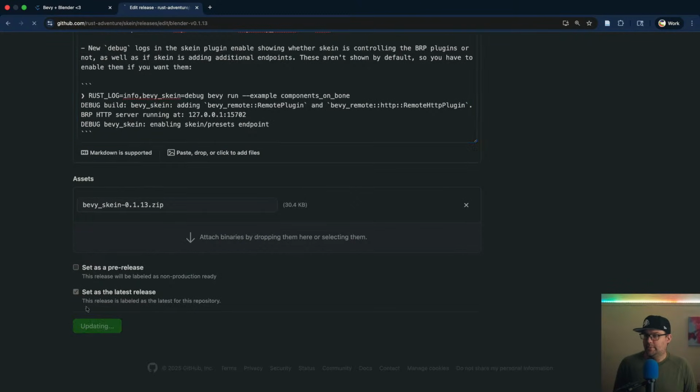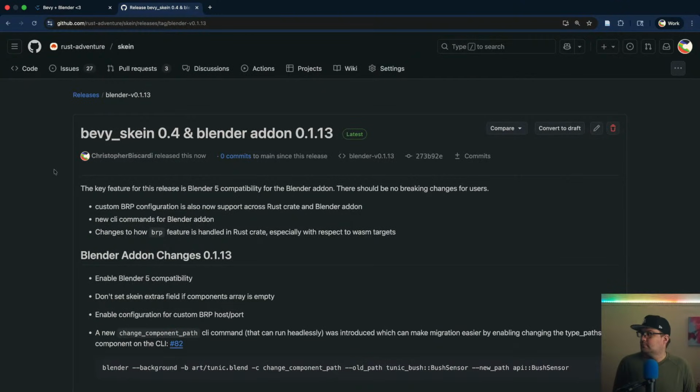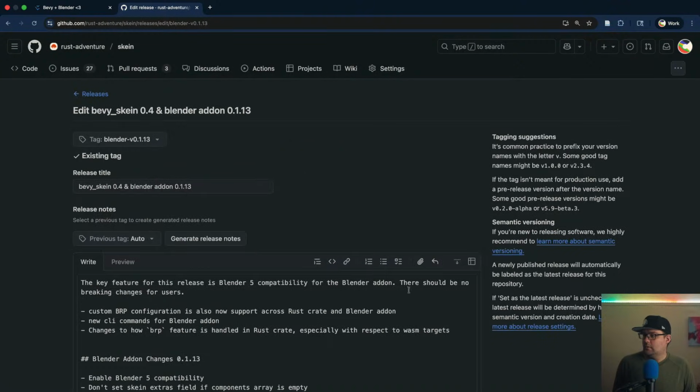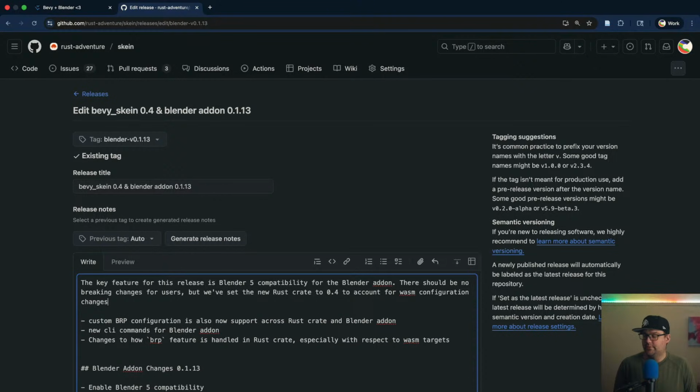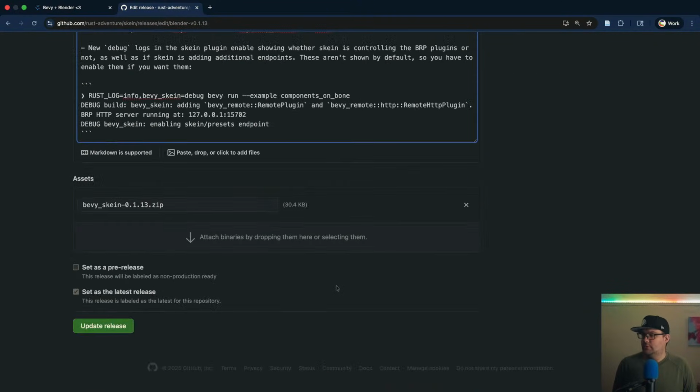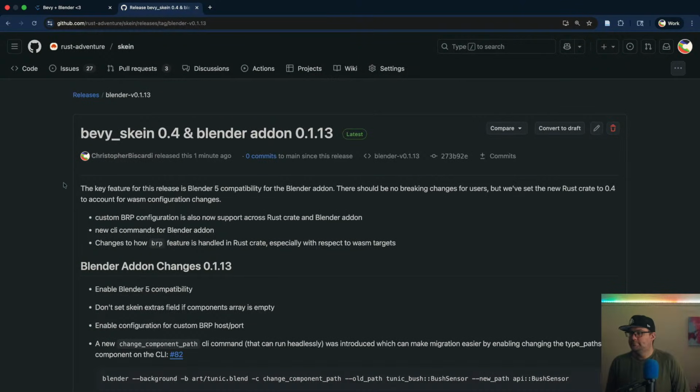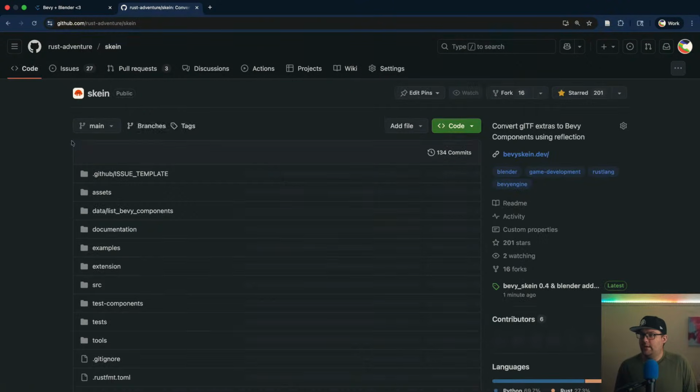Can I save this? Update release. There should be no breaking changes for users, but we've set the new Rust crate to 0.4 to account for WASM configuration changes. Cool. So that's that. That is out now.